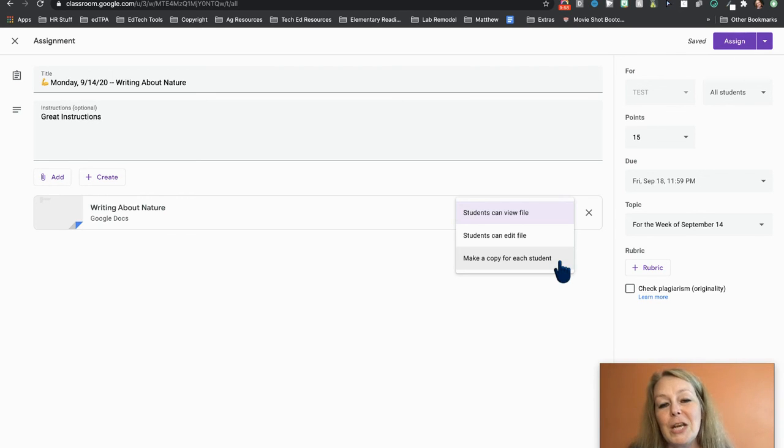If you need to make any changes to it, you would actually have to tell your students to go in and make the changes themselves. So that would be my one caution, is that whatever you deploy, HyperDoc, a Google Slideshow template, a writing prompt template of some type, you kind of have to be pretty set and know what you're doing here, okay? So I'm going to go ahead and click make a copy for each student, and then I'll click assign.